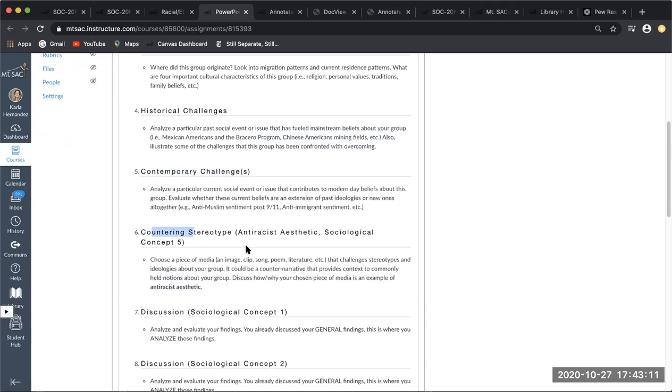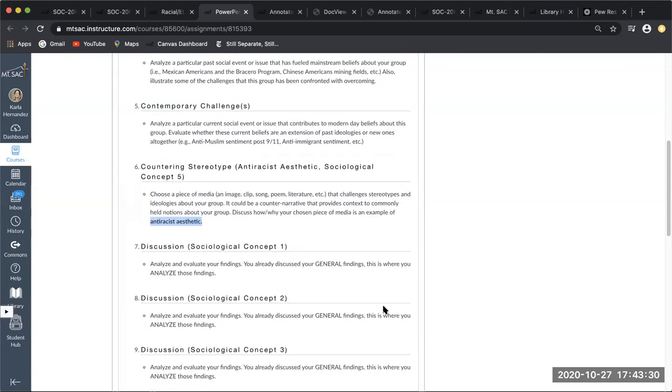Number 6, countering stereotype, anti-racist aesthetic, sociological concept 5. Once again, this should be no surprise. We already went over this. You're going to have a discussion about why your selected piece of media is an example of anti-racist aesthetic.